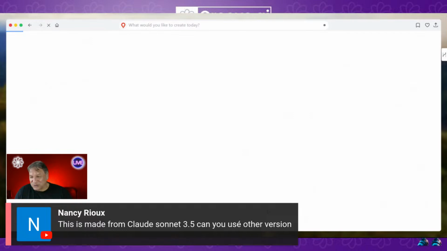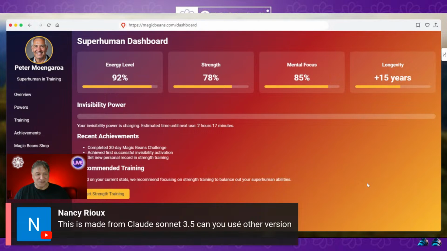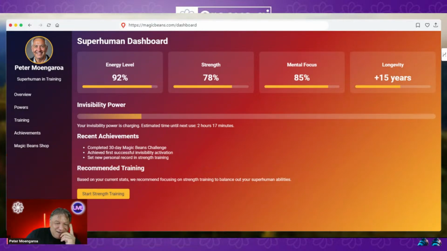Let's just see if this is actually going to create me another page. We're actually creating as we go. When we're clicking on all the different call to action buttons, it's literally creating these pages for us. Here you go. Here's my dashboard. Wow. That's truly impressive. Start strength training. Your invisibility. Dr. Lisa. What is it? Dr. Lisa, to see or not to see? Yeah, that's a question. Isn't this amazing?